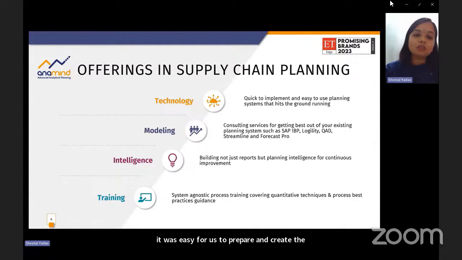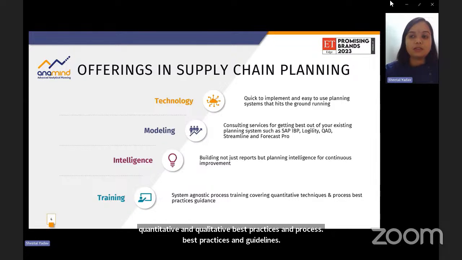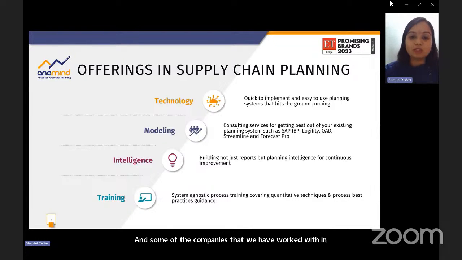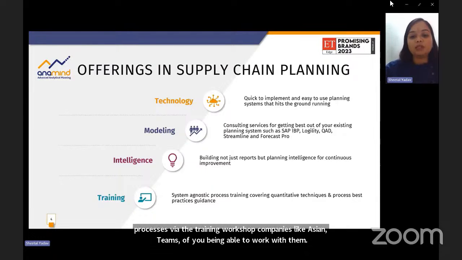Further, we also support companies in covering the quantitative and qualitative best practices, process best practices and guidelines. Some of the leading names we have worked with in this regard, where we have also onboarded the sales team to these processes via training workshops, are companies like Asian Paints and Sun Pharma. We've been able to work with them to set up best practices and process guidelines.